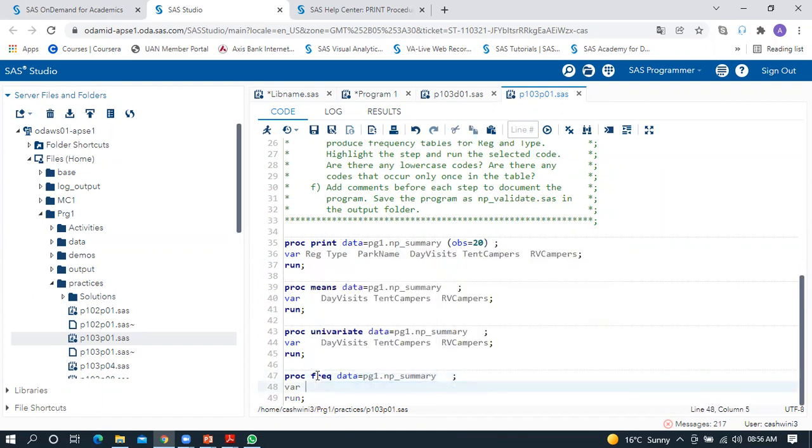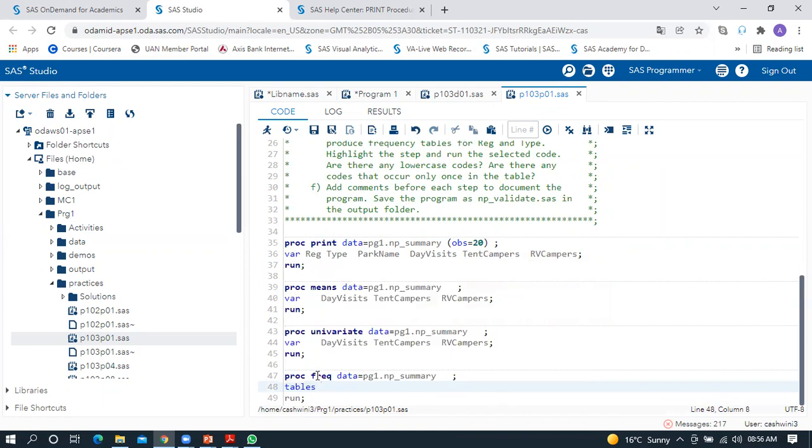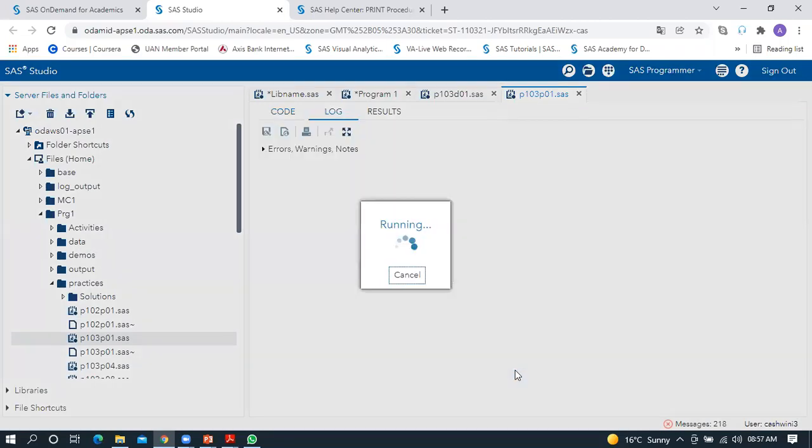See, it's not highlighted in blue in proc freq. So there itself we should understand that it is not a valid option or statement in PROC FREQ. So in PROC FREQ, we want on region and type the frequency report. So let's submit PROC FREQ to check the frequency values for region.